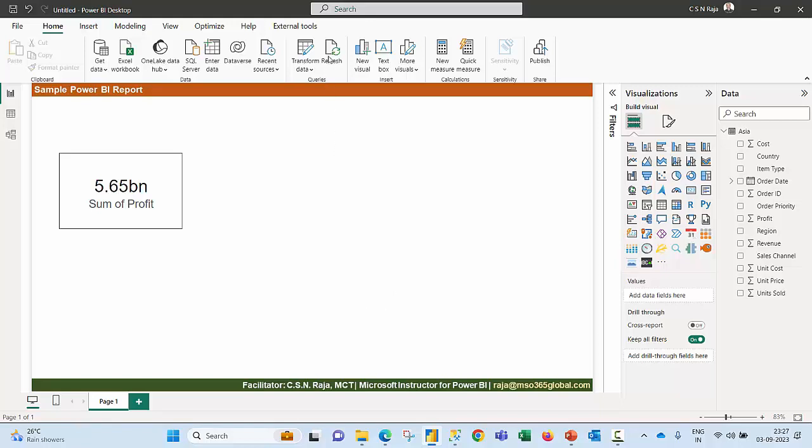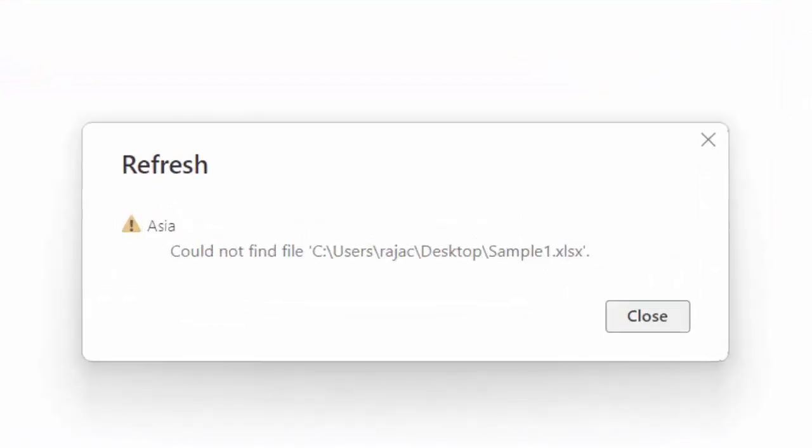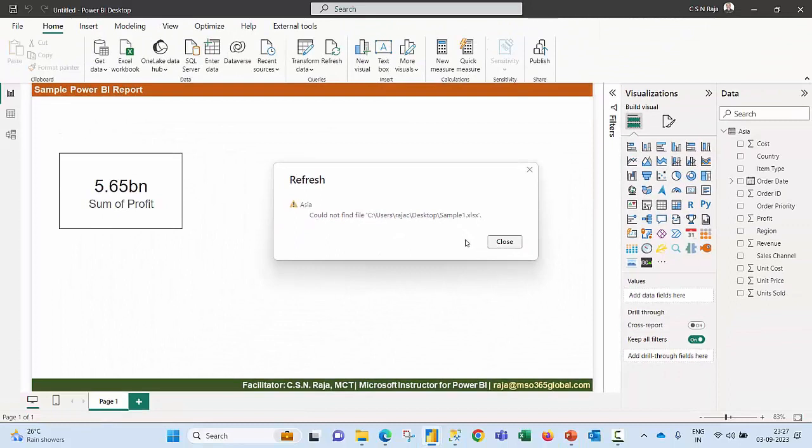However, when I try to hit refresh, assuming that there are some data changes or I want to check whether there is any data change, I am now encountering a problem. Could not find the file. That is obvious, Raja, you have moved the file to a different location. Okay, how do we correct this issue?